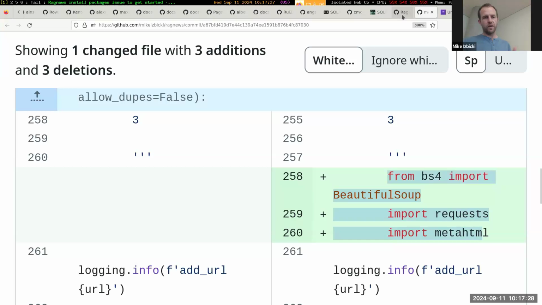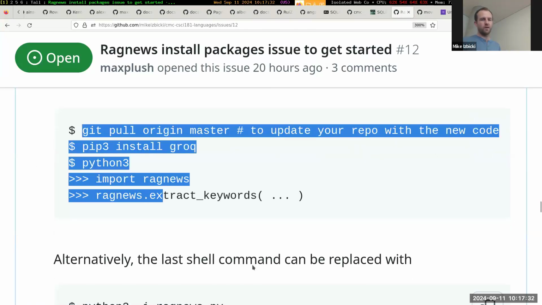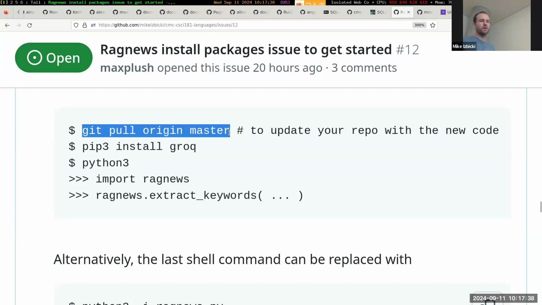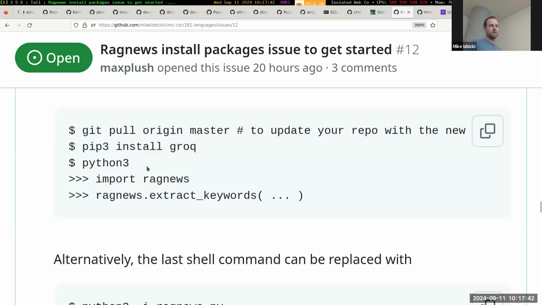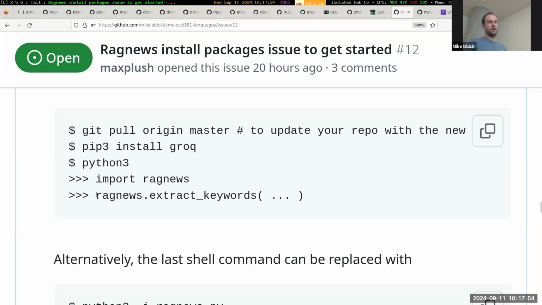All you have to do is install that Groq API again. And so this is my recommended workflow of how to test that extract words function. Again, this first line up here is just making sure that you have that new version of the code, making sure that Groq is installed, and then after you do python3, you can import the RAG news library, and you can call your extract words function or whatever function you're trying to test, to see if it works or not using something like this.